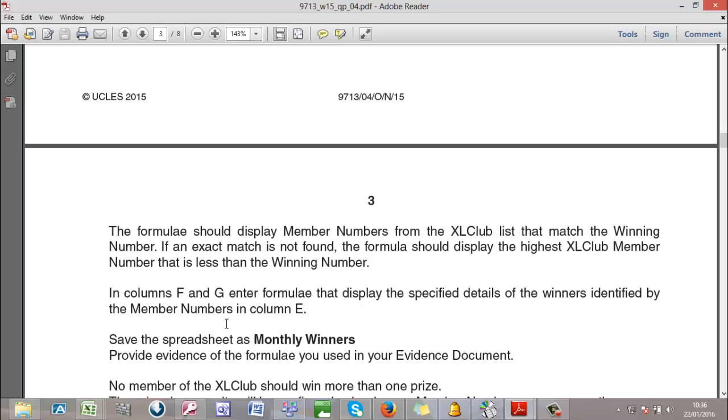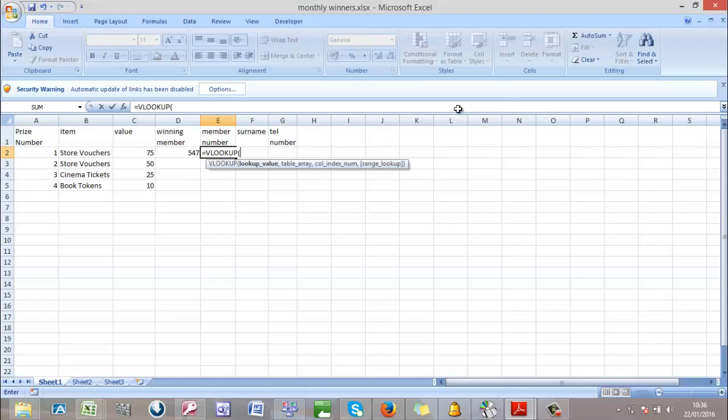Now we can only know that the members who won the prize are from this XL club when our lookup compares what you have chosen to the club list. So we need to match the winning number. If an exact match is not found, how do we get an exact match in the lookup? If you want an exact match, what do you do? You put, after the return column index number, 0 or FALSE. If you don't want an exact match, that means that if you don't find a figure, don't put a not available error, but bring a number. The formula should display the highest XL club member number that is less than the winning number. So it looks very tricky, but I think it's quite simple if you understand the question very well.